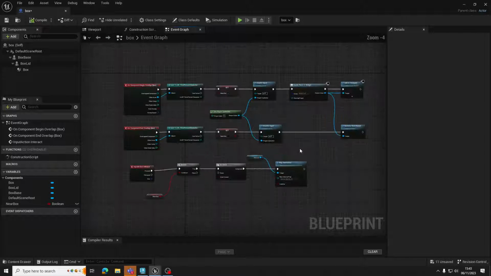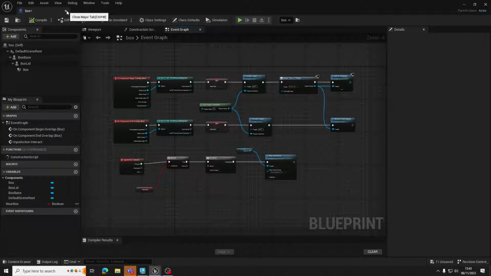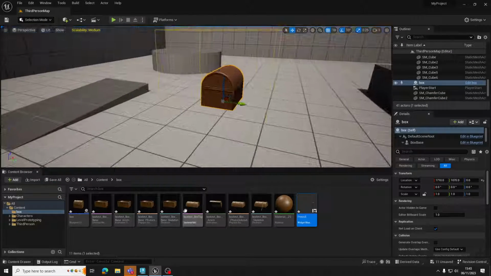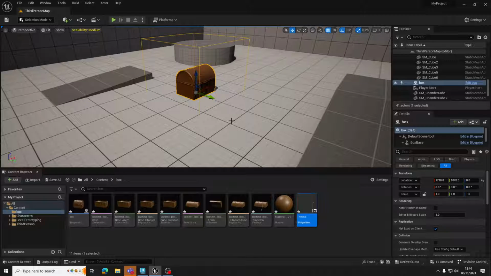Okay, but that is all I wanted to show for now, with getting started with the animations, creating them in 3ds Max, and then making use of them within Unreal Engine. Okay, and that's all for now.